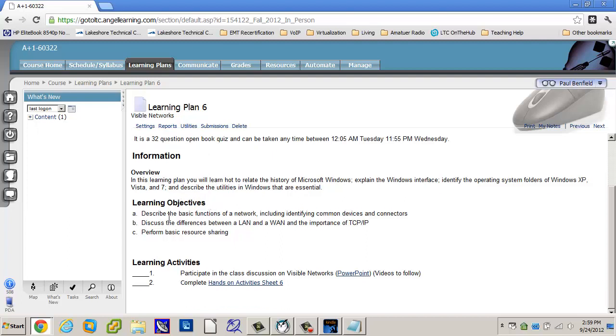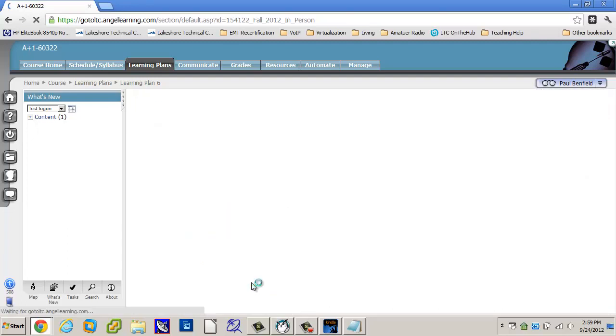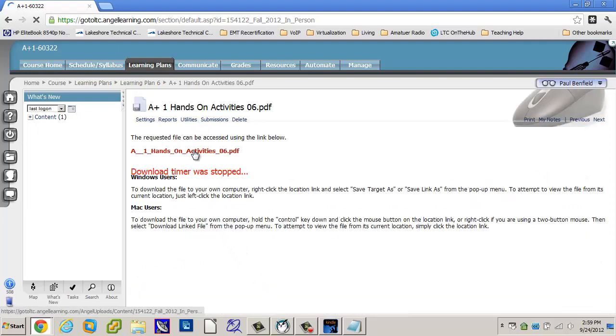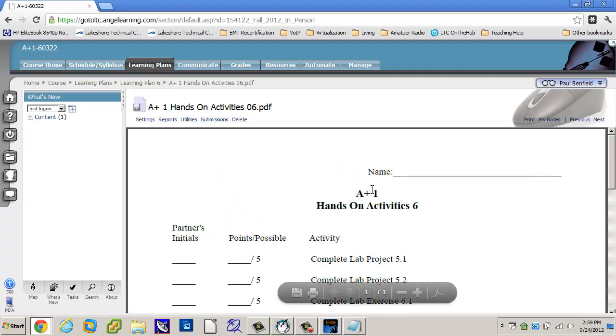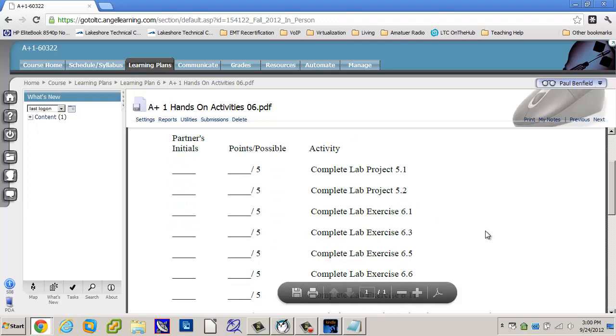We talked about the basic functions of the network, discussed the difference between LANs and WANs, which is really important, and then where TCP/IP fits in, and then our resource sharing, work groups, domains, and home groups. Participate in the class discussions as we did in class right now. Here's the PowerPoint for it. And right now we're doing the videos and recording it, so we'll have the links for the videos there. And then your hands-on activity sheet.